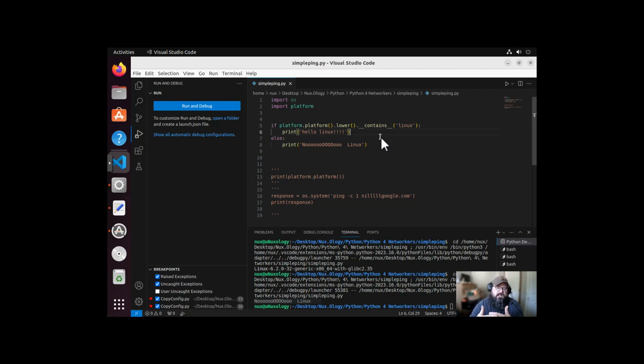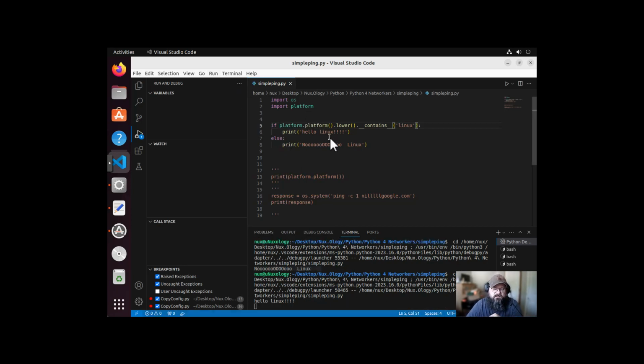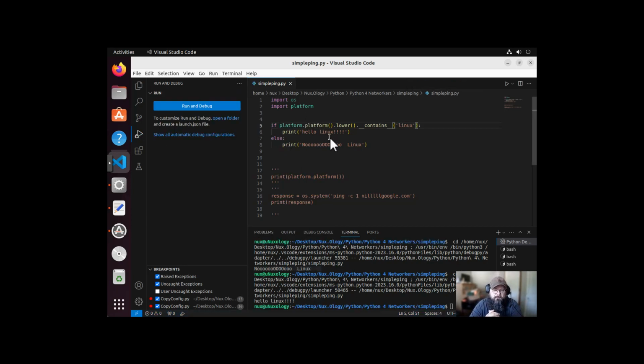So down the road, if for some reason they change the Linux letter, the L in Linux, to be capitalized, it won't affect us. Or let's say they capitalize the N, right? They come in and down the road they go like this, it won't affect us because we're taking it and we're saying take that output all lowercase and let's check the condition, right? So I'm expecting it to print hello Linux. Awesome, cool. All right, so now we have a condition there that will check the platform for us, right?